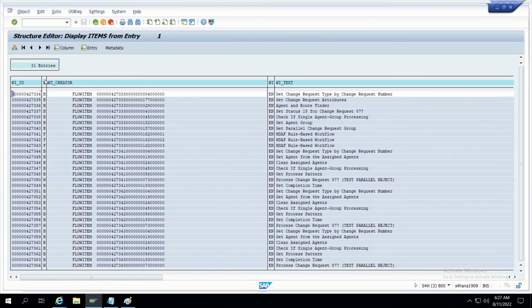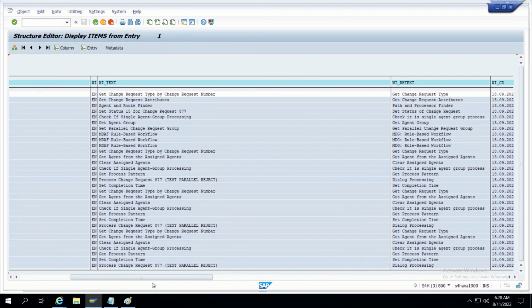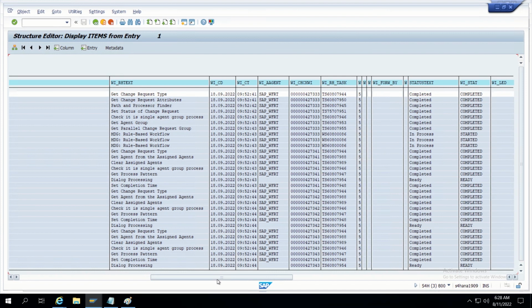Let's go and check. So this is the work item type. B means background job, F means workflow, W means dialog step. So for our understanding, we have to get dialog steps which are pending now. So we can fetch from W, and also we have to know its current status. So go to the right side and see what is the current status of it. It is mentioning as ready. So if it is ready, we have to finish it off. We have to complete it.